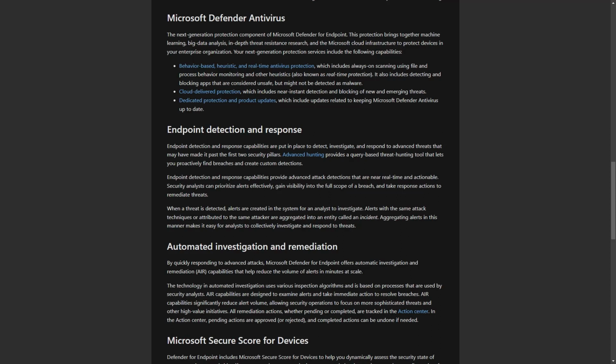Your next-generation protection services include the following capabilities: behavior-based, heuristic, and real-time antivirus protection, which includes always-on scanning using file and process behavior monitoring and other heuristics, also known as real-time protection. It also includes detecting and blocking apps that are considered unsafe, but might not be detected as malware. Cloud-delivered protection, which includes near-instant detection and blocking of new and emerging threats.